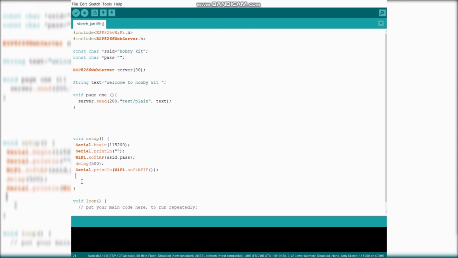and then server.on "/". This forward slash indicates the home page of our web page. As soon as my server is on and the client requests the home page, then page 1 will appear, and in my page 1 the text "Welcome to HobbyKit" is present. And one more line, I will just begin the server.begin.